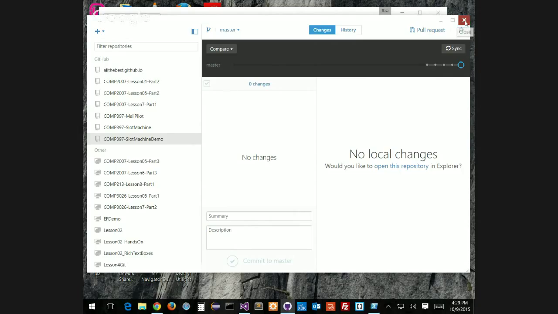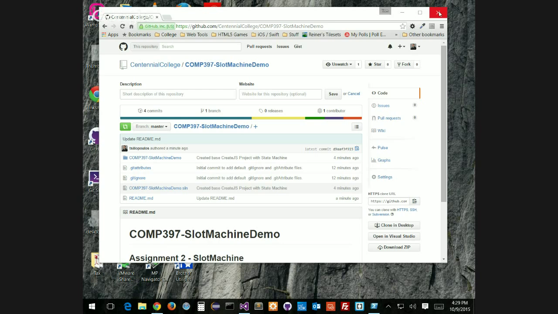So I'm going to close this tool off and go back into Visual. Actually, let's refresh this for a second so we can see the same 4 changes. One branch, 1 contributor. It's on Centennial College. And if you wanted to fork it right now, you could, and you'd have what I'd have. I don't recommend it yet.